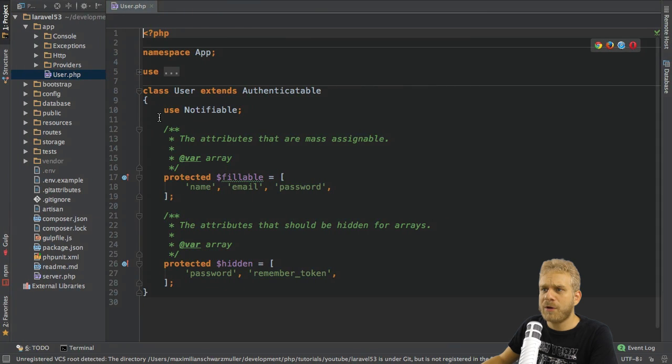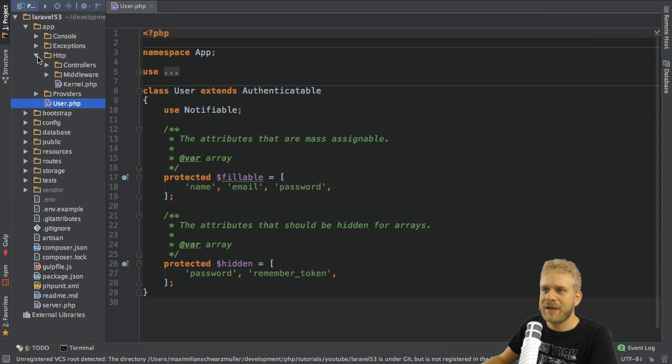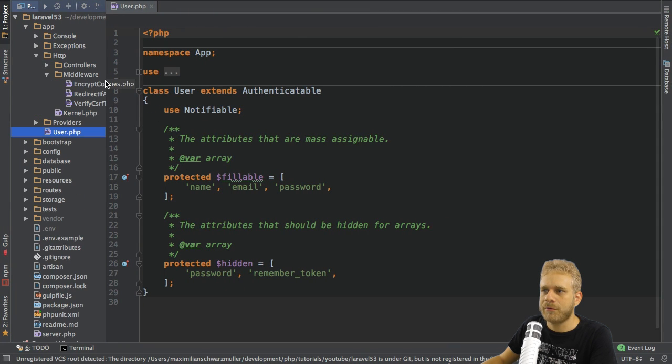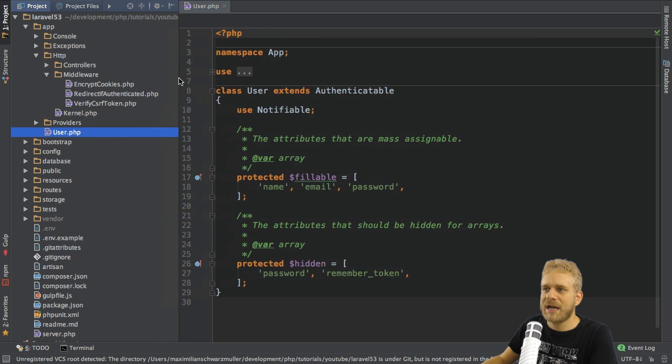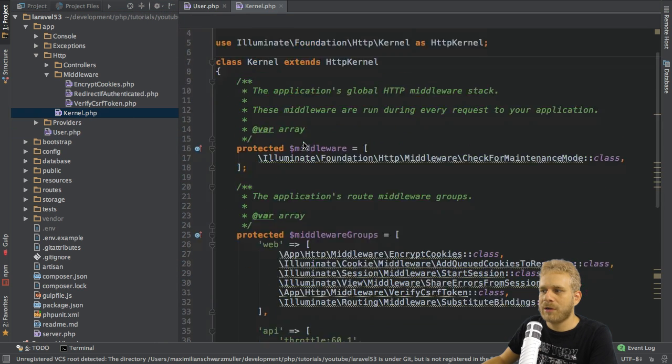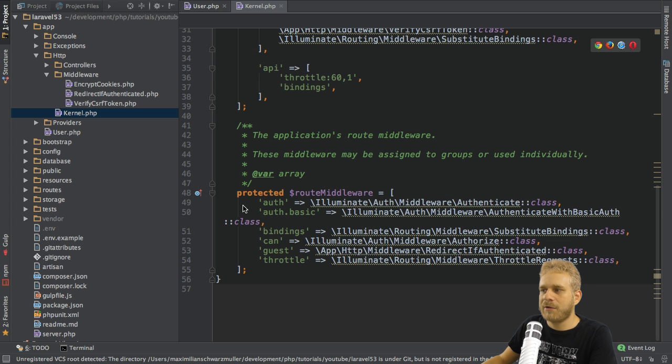Now in 5.3, that changed. If we have a look at the HTTP middleware folder, we see that we don't have the Authenticate PHP file anymore. If we have a look at the Kernel file, we see the auth middleware is still there, but it's pointing to some middleware deeply integrated into the core framework. So it's not a file we can edit. Of course, we could edit it, but we shouldn't edit any files in the core framework.